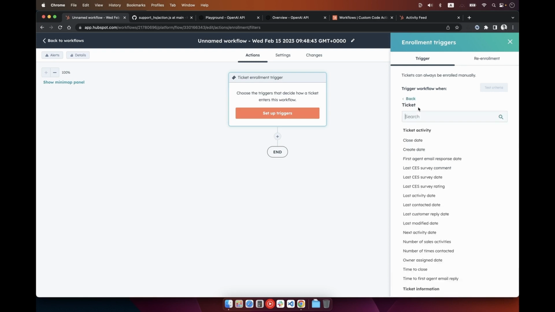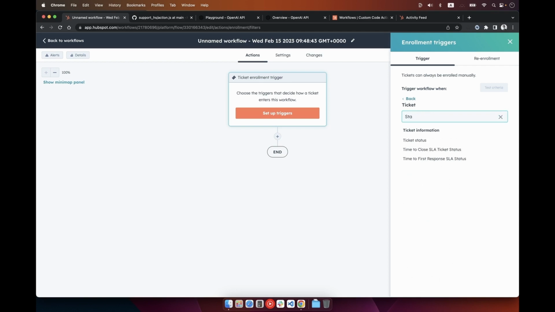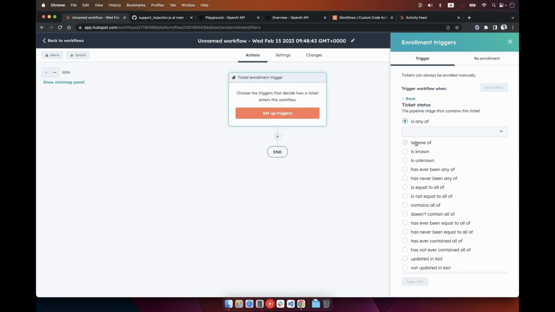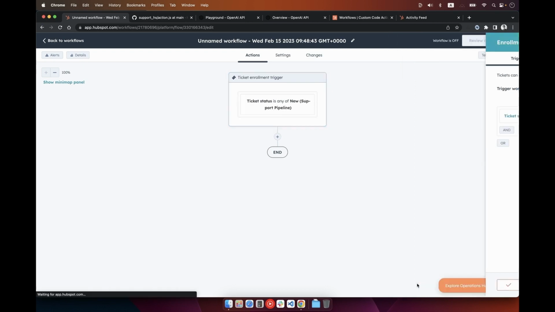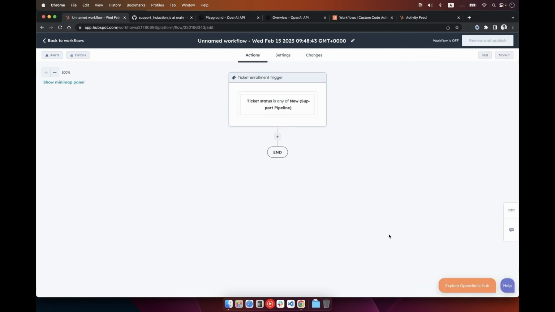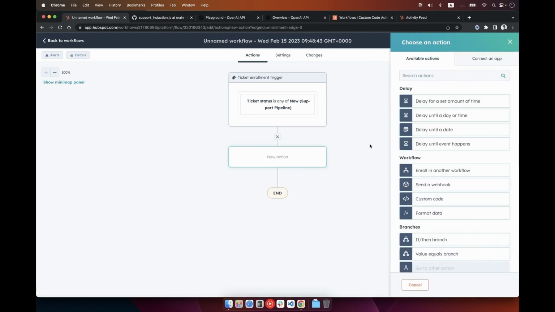I want to enroll the workflow only for new tickets. So I choose ticket object and its property status. Whenever ticket has status new, it's good to be enrolled. So I can apply the filter and save the trigger. Now, when I have the trigger, I need linked action for it. Here I have a button with plus sign. By clicking this button, I can get the list of allowed actions. I need custom code action.